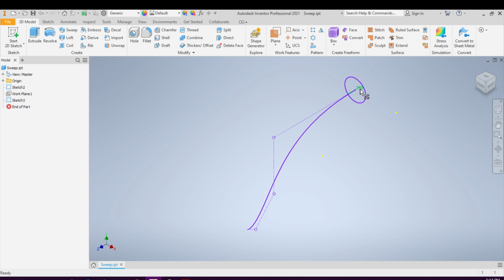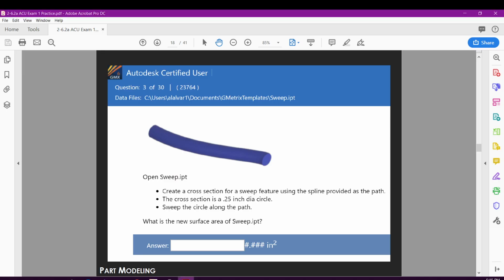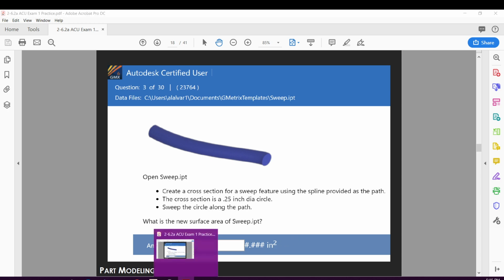So on this one, we see that we have a line and a circle. Let's read the question. Create a cross-section for a sweep feature using the spline provided as the path. The cross-section is a 0.25-inch diameter circle. Sweep the circle along the path. What is the new surface area of the sweep? Okay, so let's go ahead and see what we need to do.